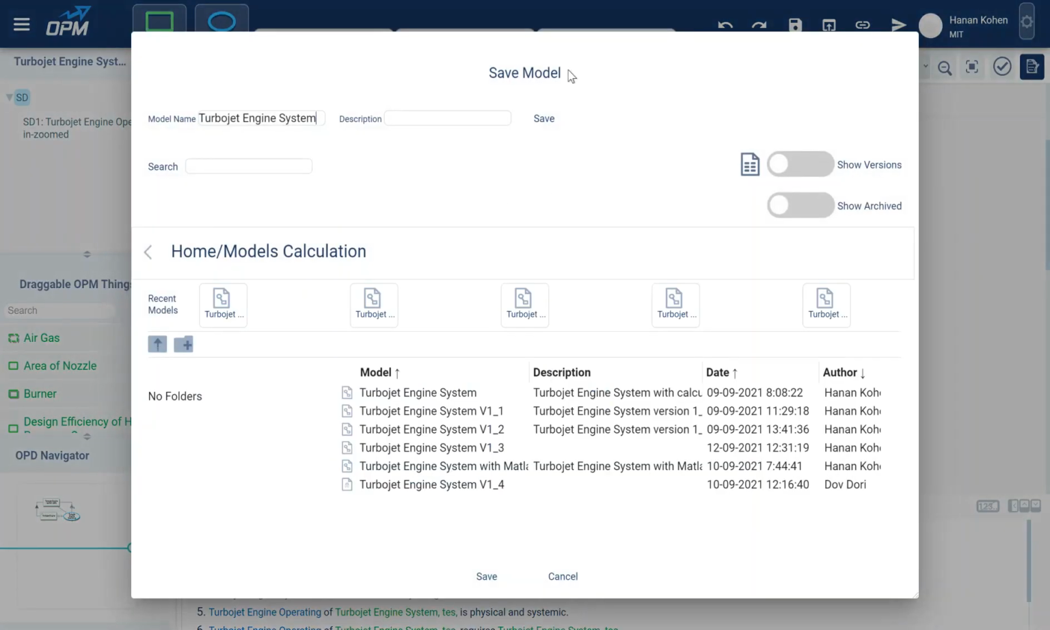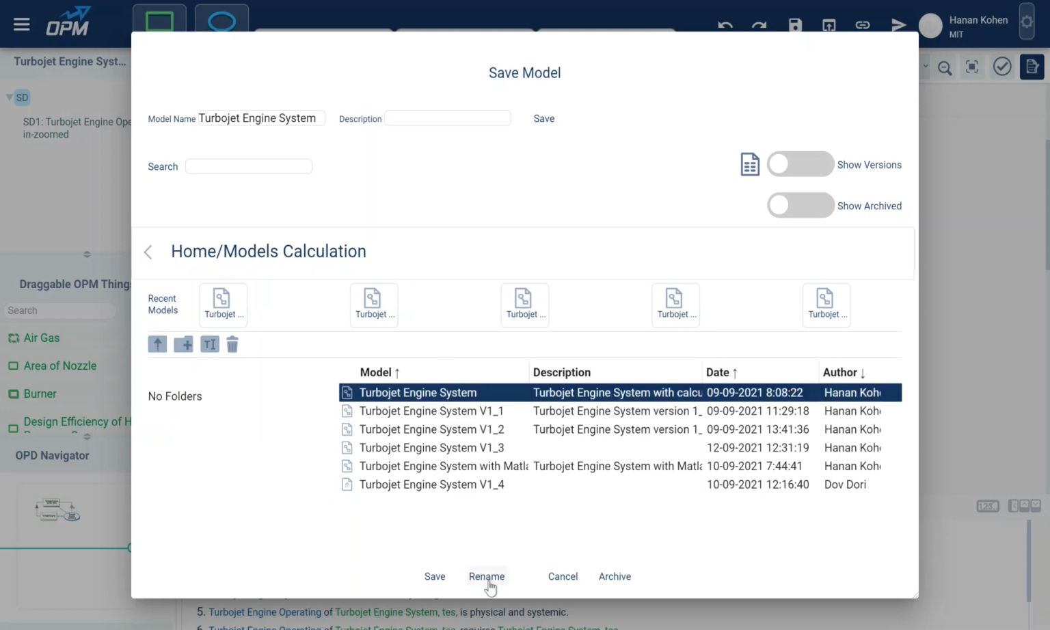The save screen is the same screen, but here you cannot search in subfolders, and you have the model name and description to change. If you want to rename a model, select it and you can rename it. You don't need to save as. If you save as, it will replace the model with a newer model.